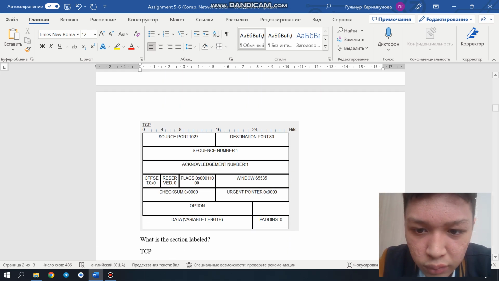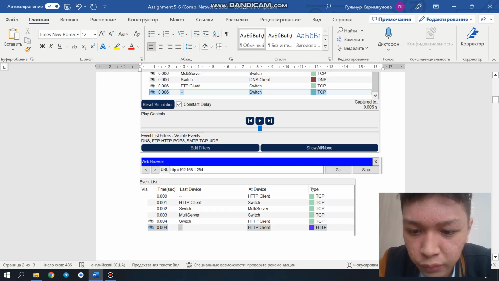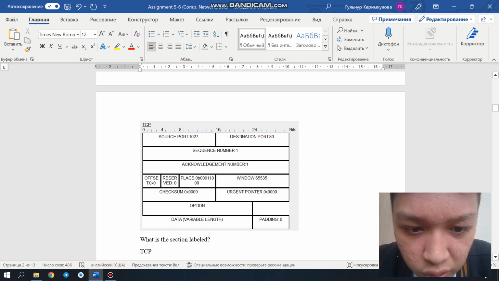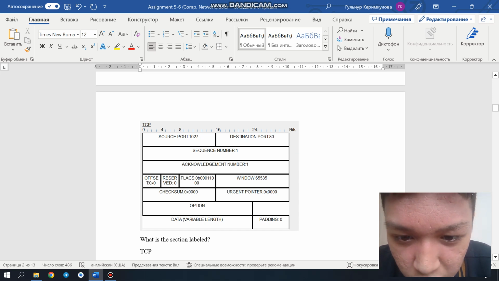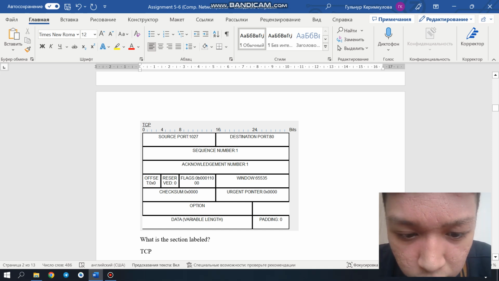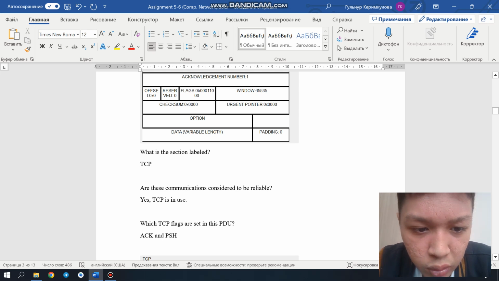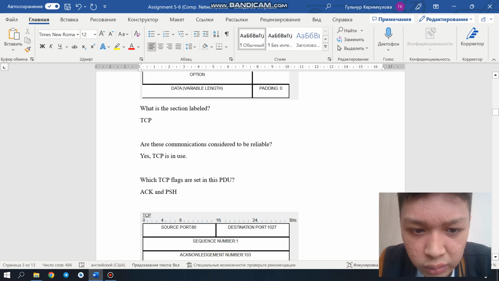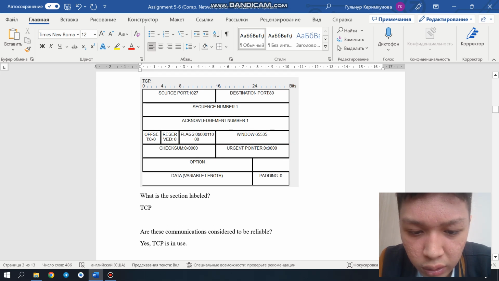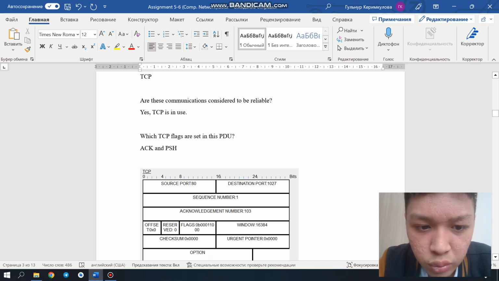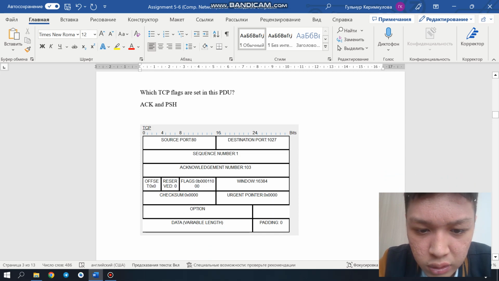Here is the TCP of the first line, the first HTTP client. We can see the source port, here's 1027, the destination port 80, sequence number 1, and acknowledgement number 1. And what is the section labeled? TCP also. And is the communication considered to be reliable? Yes, TCP is in use.